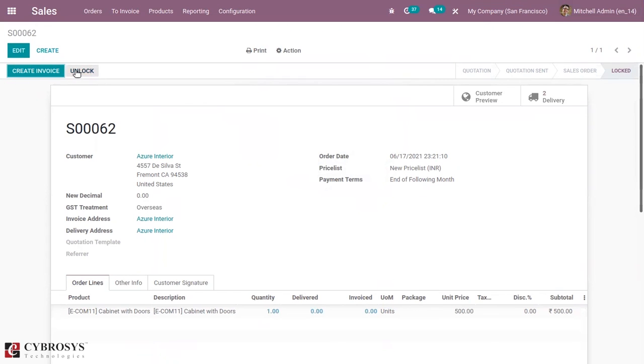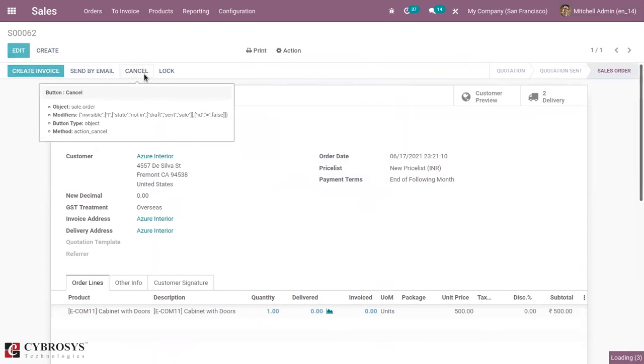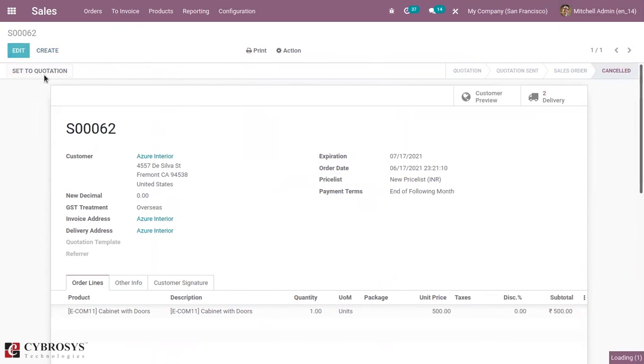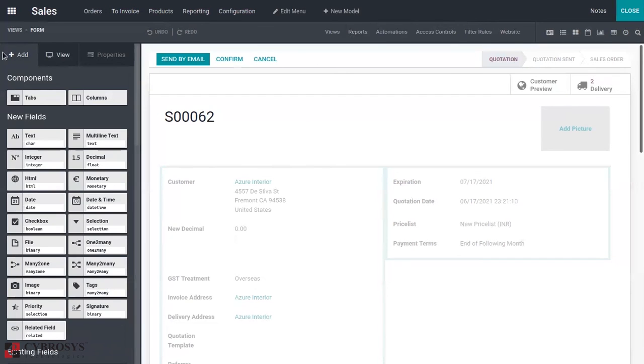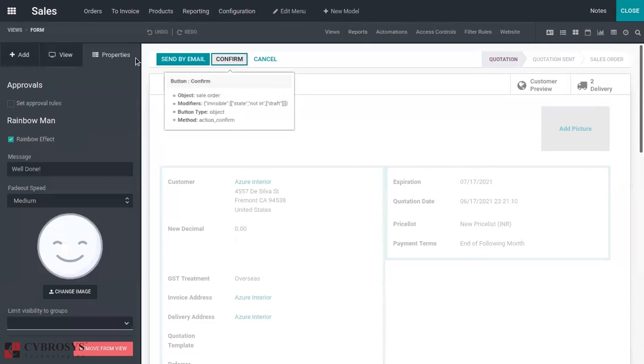Now, let's again click on the studio icon. Along with the rainbow man, you can also see an option for this button, that is to set approval rules. So you can set approvals in such a way that members of a certain group can approve on confirming this quotation. So we'll discuss setting these approvals using Studio in a separate video.